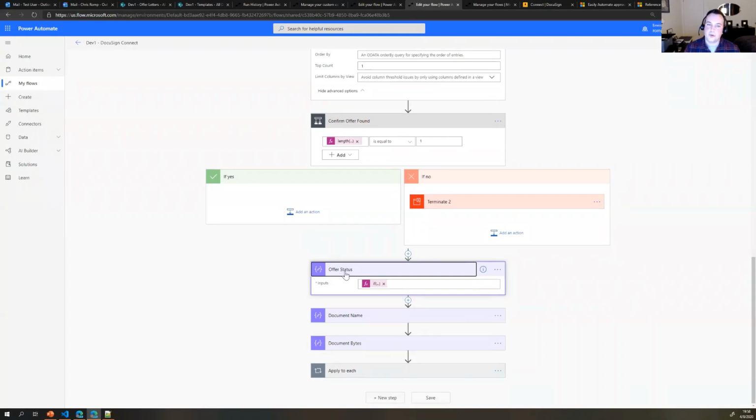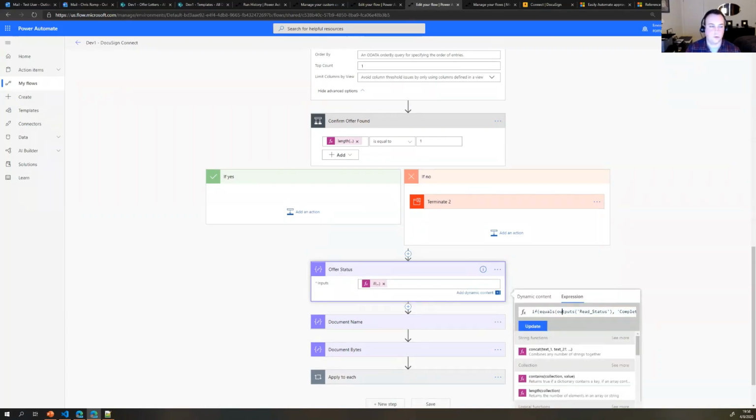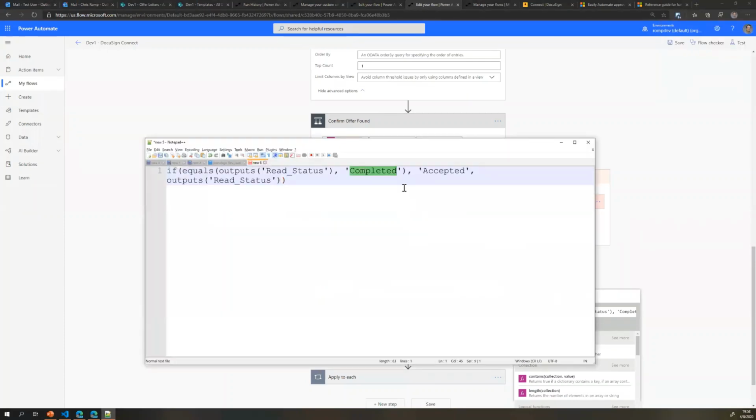I do have this compose shape that's translating the offer status, and so I want to change a status of completed to accepted. This if function works exactly the way it does in Excel. So I'm passing in a true/false condition, here's the equals, here's the value if it's true, here's the value if it's false. So what I'm doing here is I'm saying if the status is equal to completed, I want the output of this shape to be accepted.